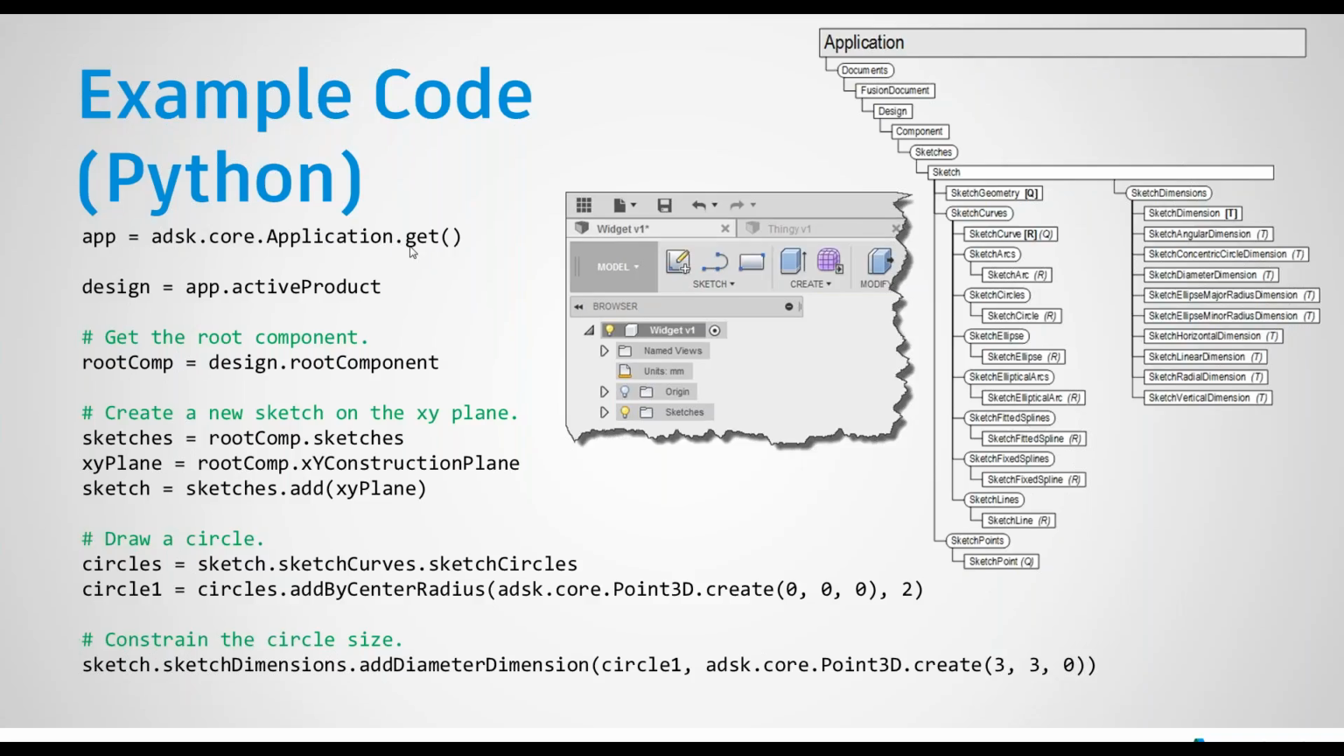And on that application object, I'm calling this static function called get, and that's getting me the application object. So now I'm tied into this object model, and it returns the application object. Right? And the application object has a property called active product. So I call that, and it returns the design.